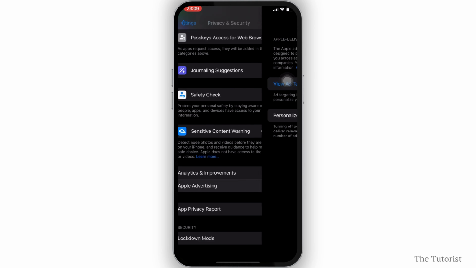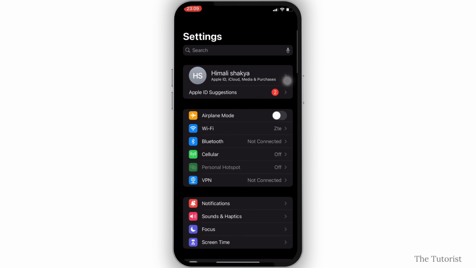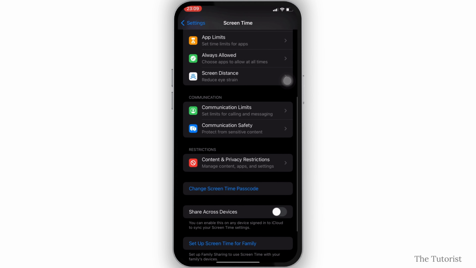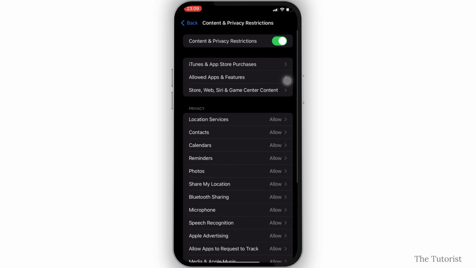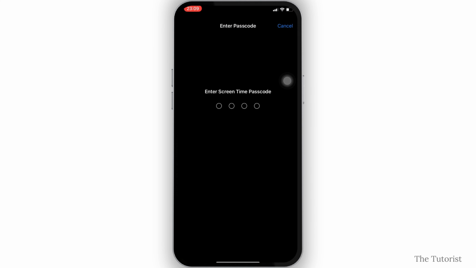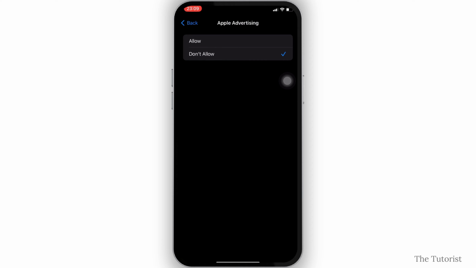Once you have turned off this option, go back to your previous settings page and move into Screen Time. Scroll down and move into Content and Privacy Restrictions. Head over to Apple Advertising. You have to make sure that the setting is set to Don't Allow. You have to enter your Screen Time passcode. Once you have entered it, the setting will be set to Don't Allow.